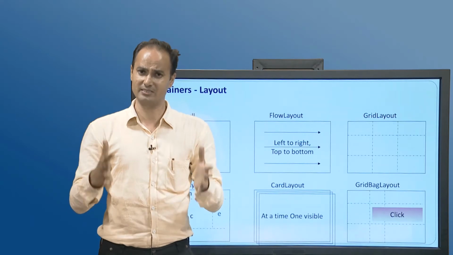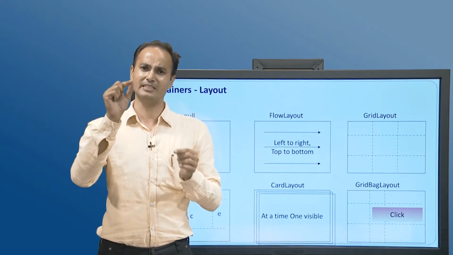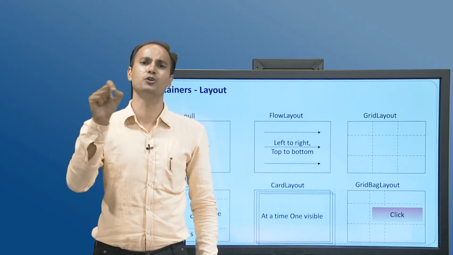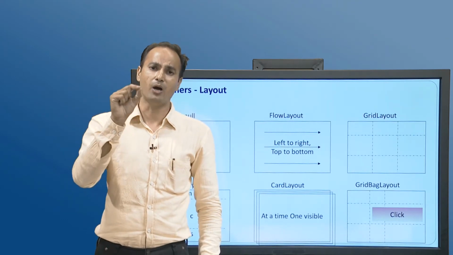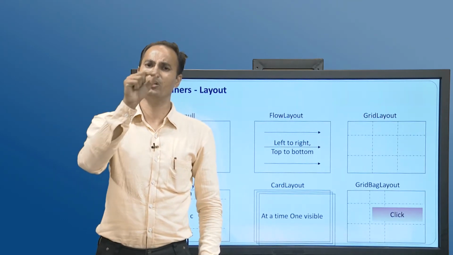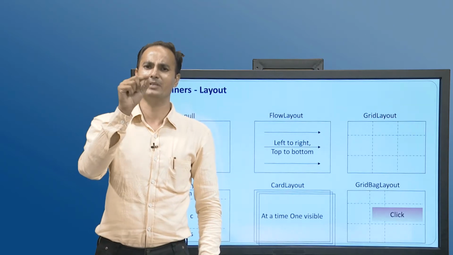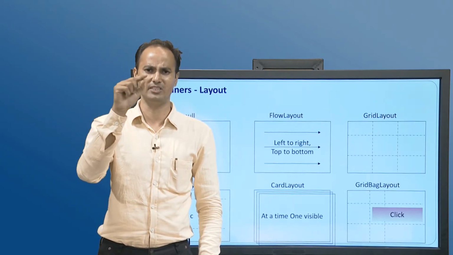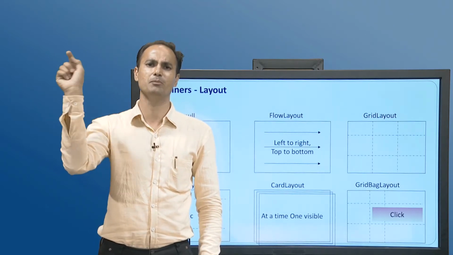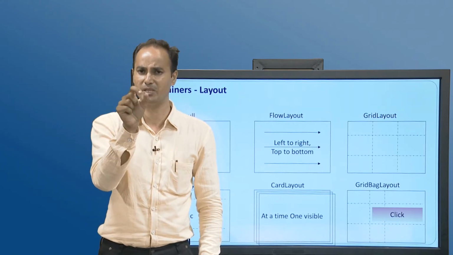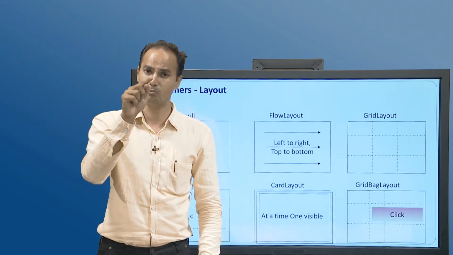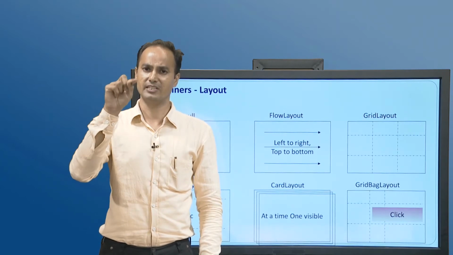As per the user's requirement. After setting the layout manager to null, we will use another method, the setBounds method, with a particular object or component. Suppose I am creating a button object: JButton b = new JButton. So I have created a button object b, and then I will use the b.setBounds method.